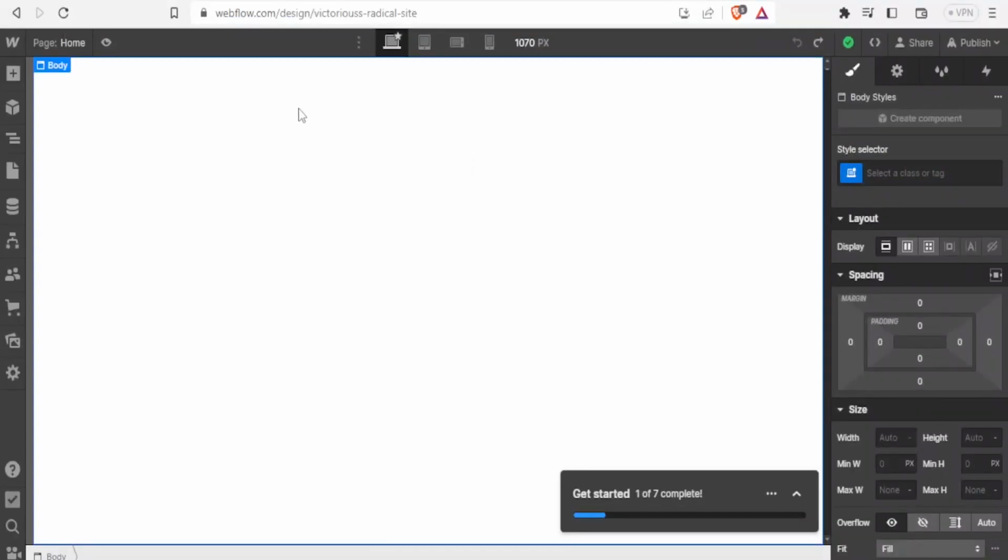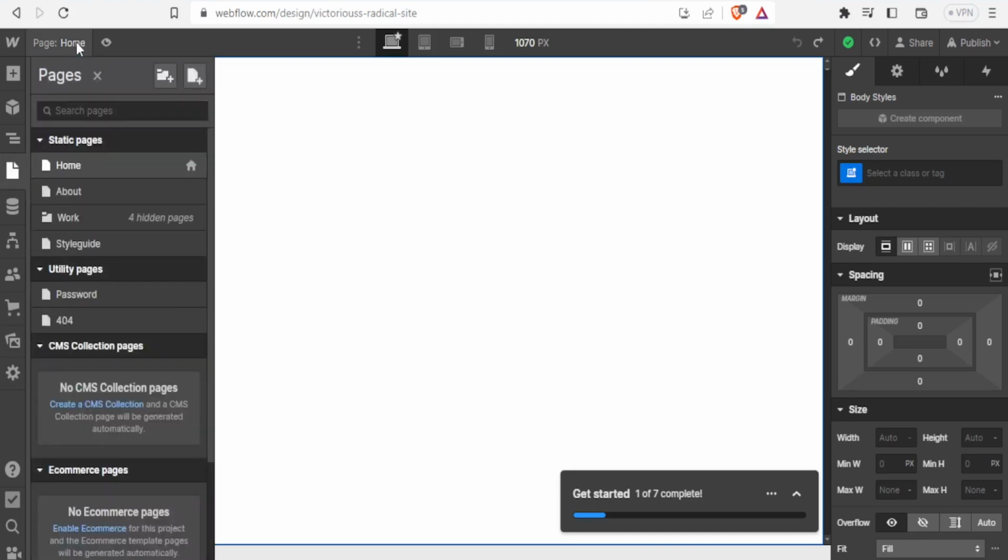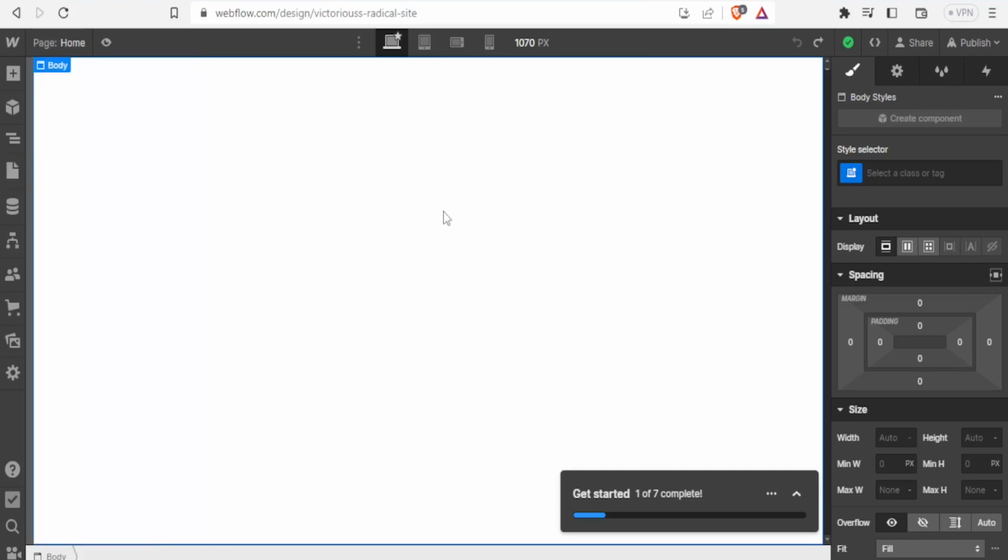Now back to Webflow, I've already created this blank page which has nothing, and to do that it's simple. You simply click on home, and then you click on create new page here, and then you give it a name. So that's how you form this page, and it's already here.